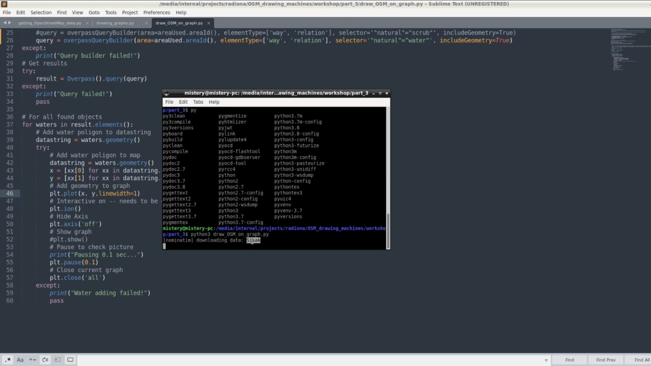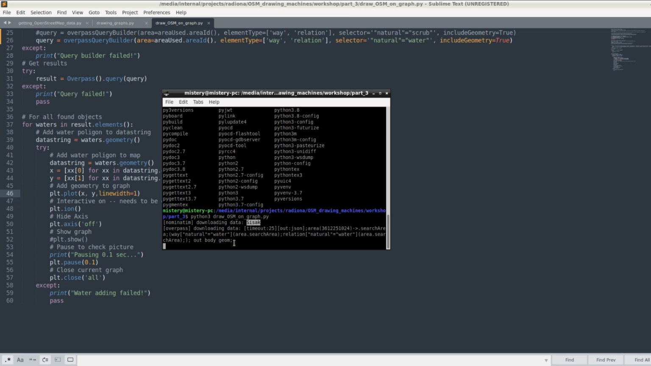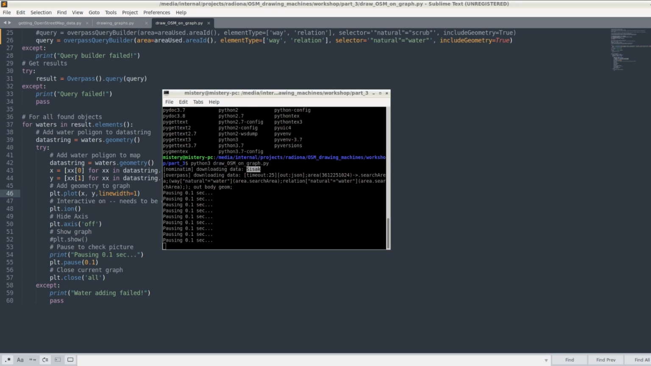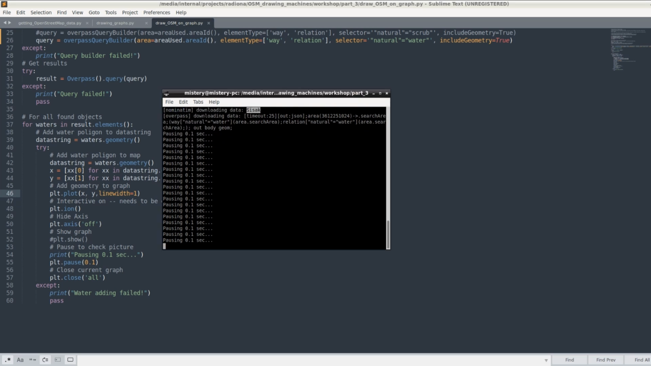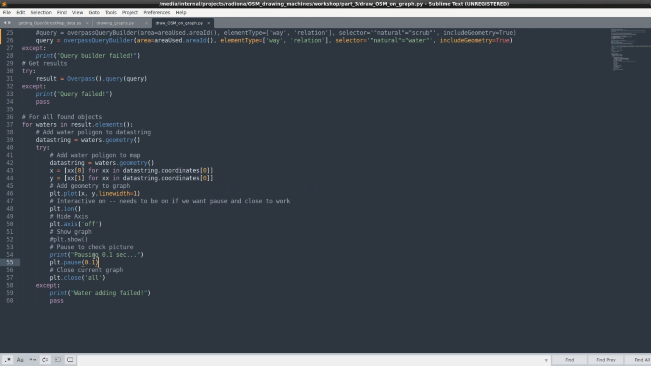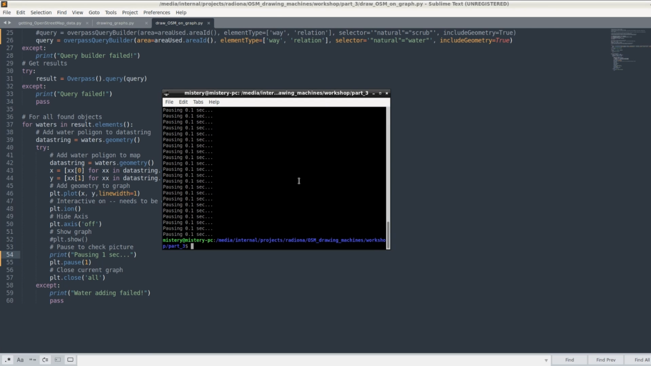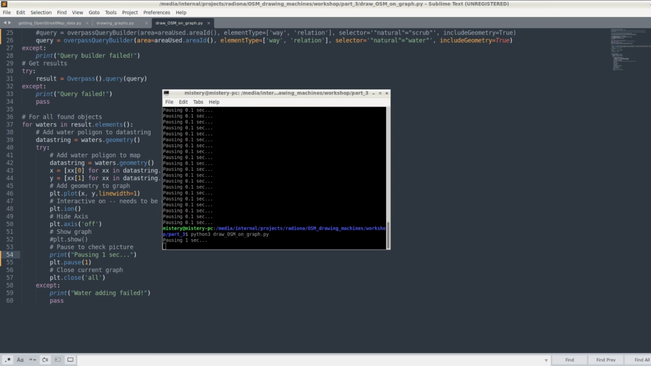It will first download the data because we don't have it. Okay, this is a bit too fast, so we'll set this to 1 second. Okay, and we'll try to draw it.